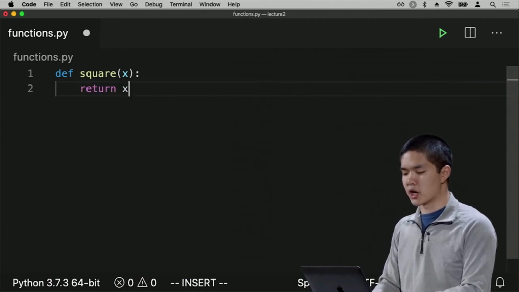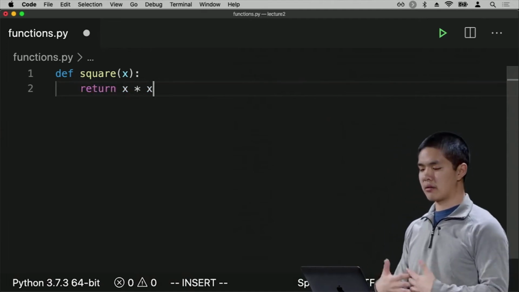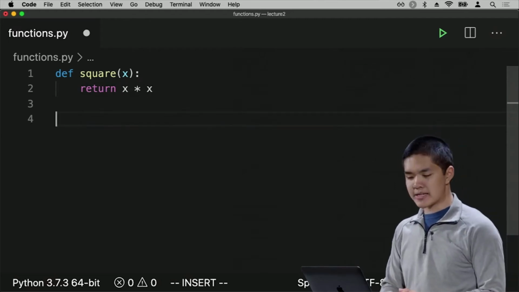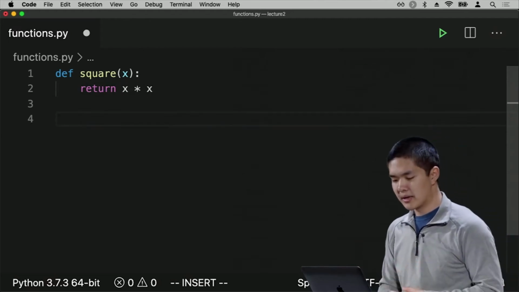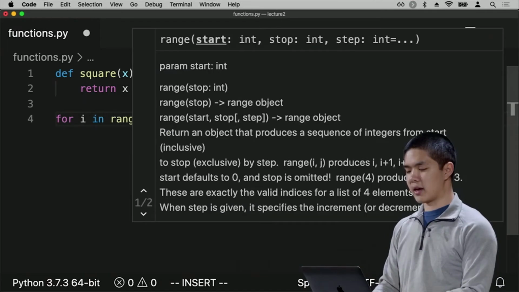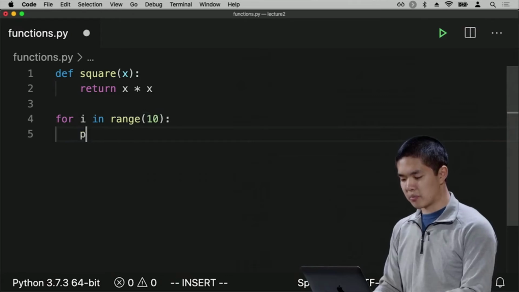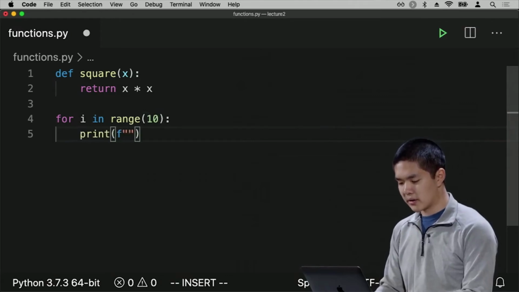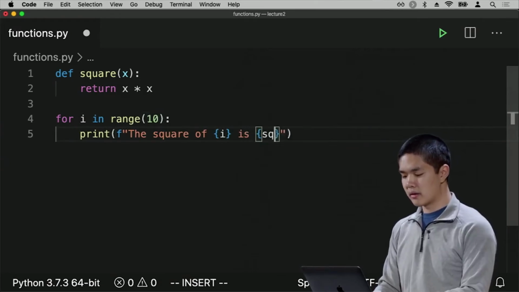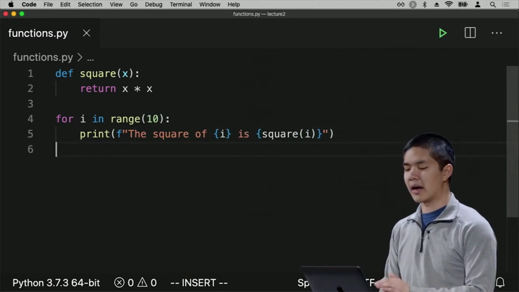All it's going to do is return x times x, multiplied by itself. And now, if I want to print out a whole bunch of squares of numbers, I can do so. I can say for i in range, let's say 10, let's print out that the square of i is square(i). So let's try and parse out what's going on here.